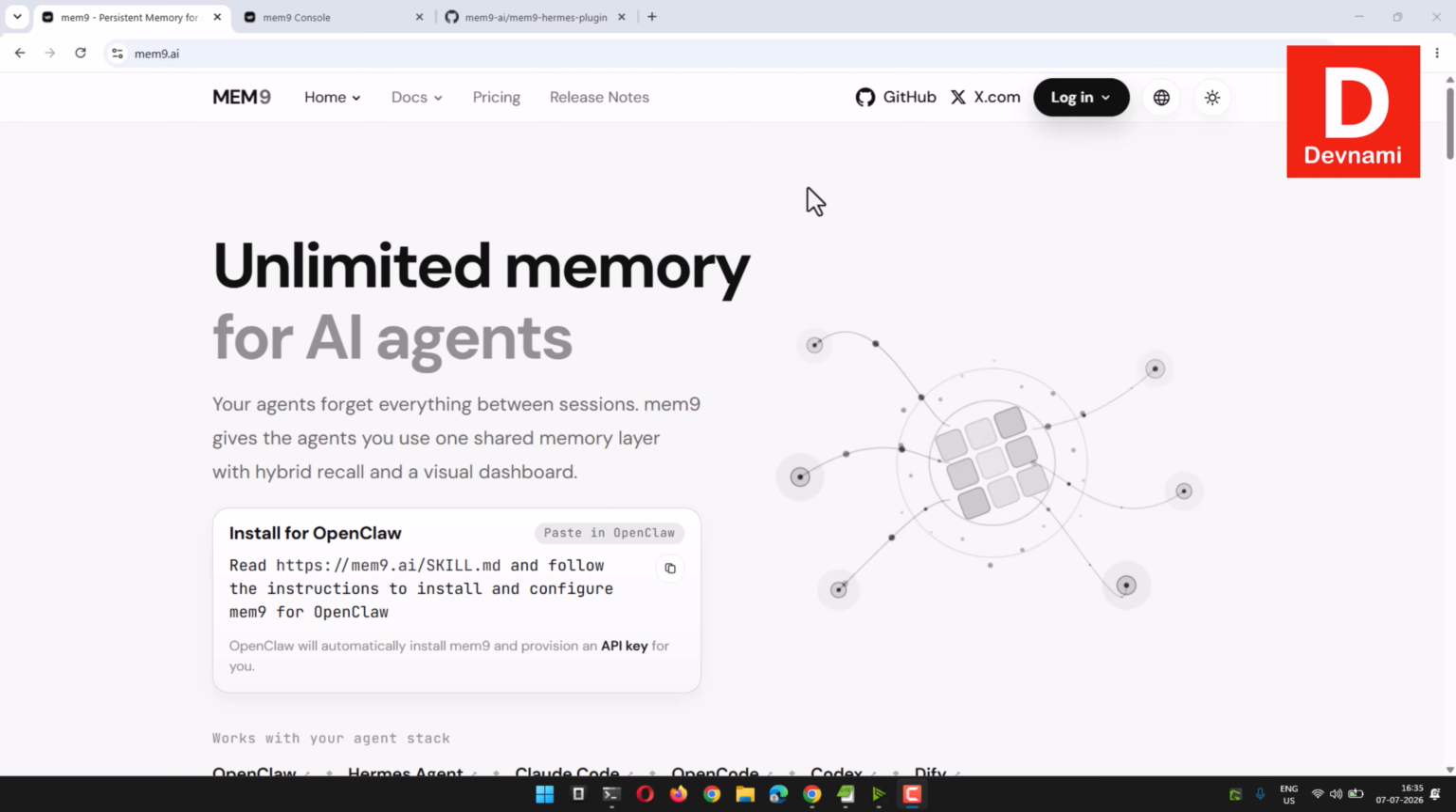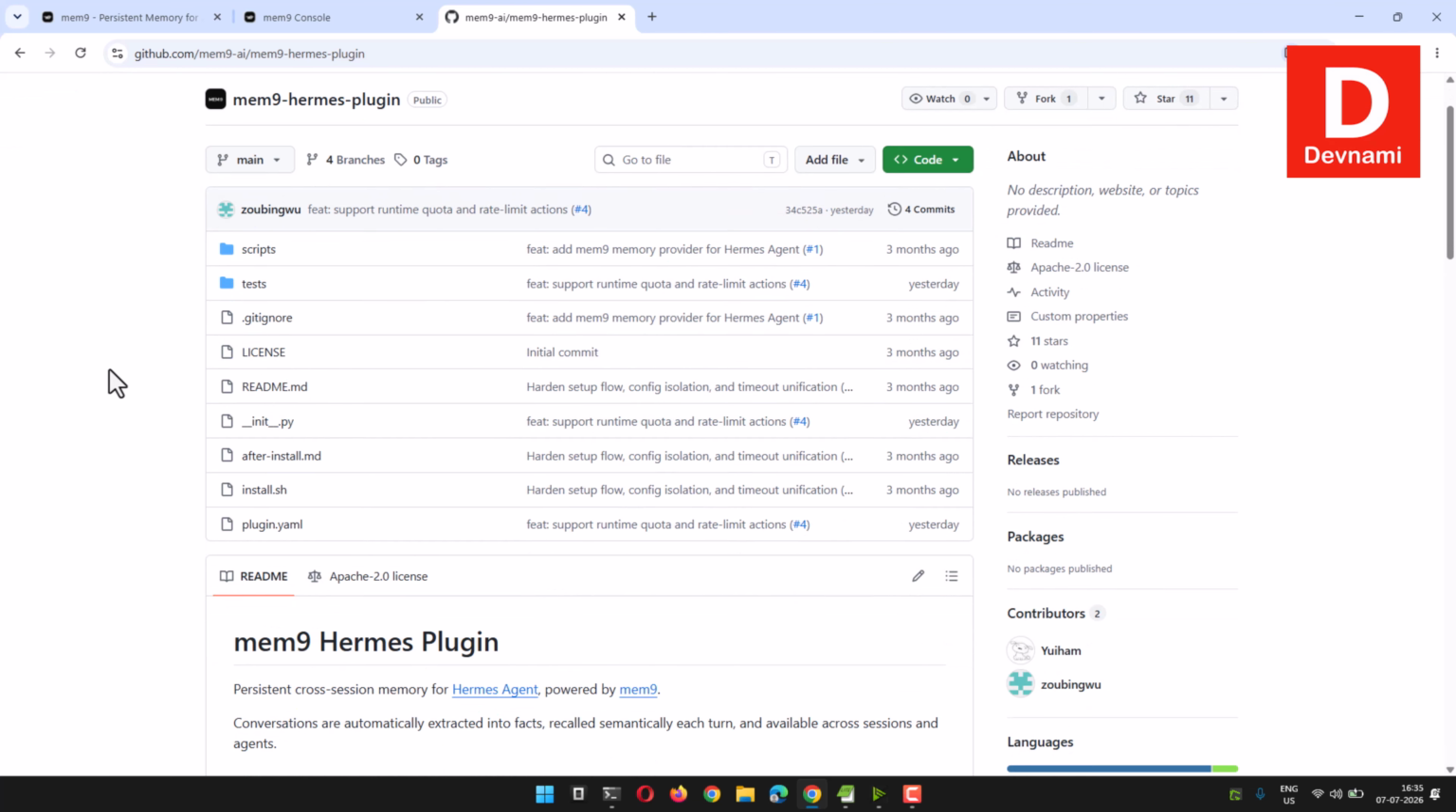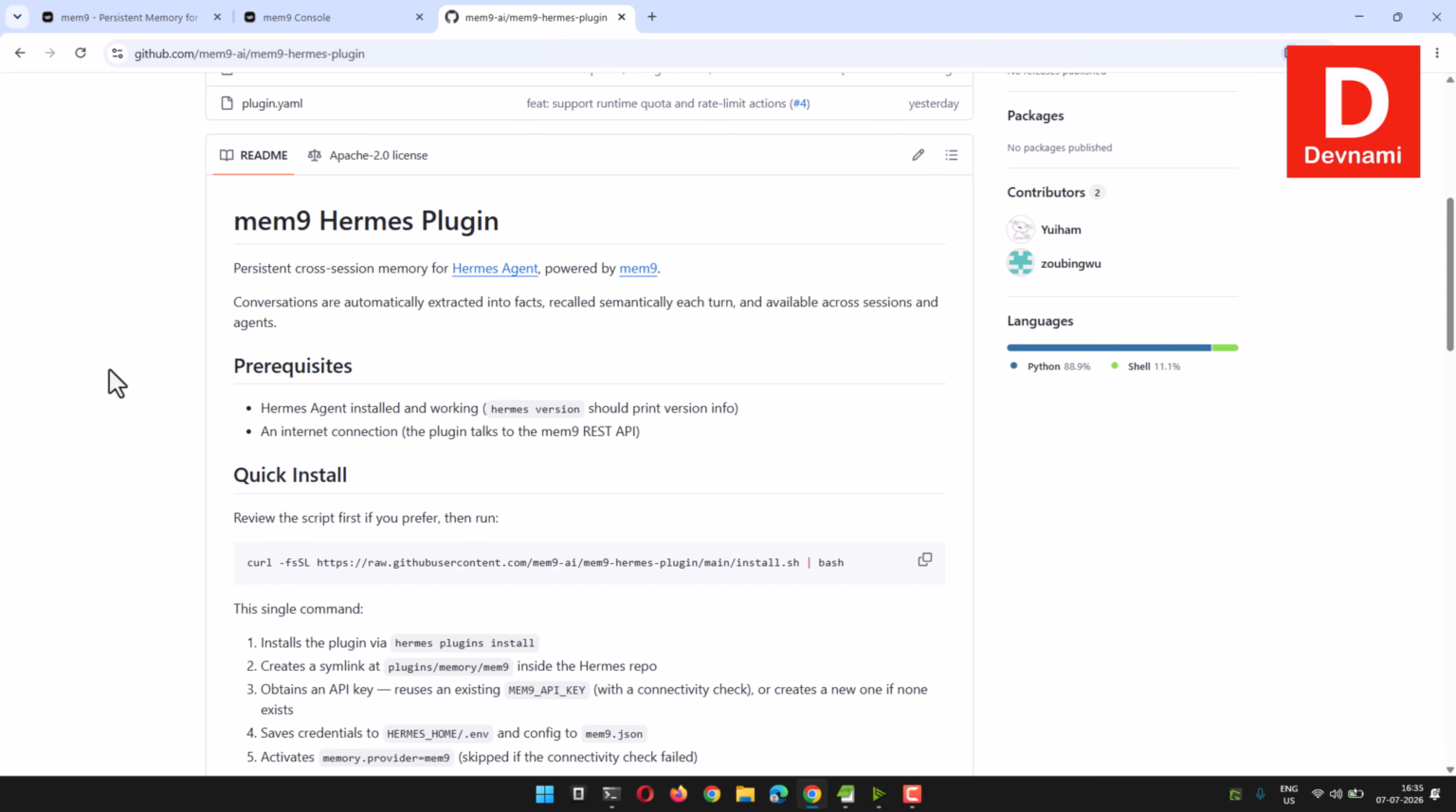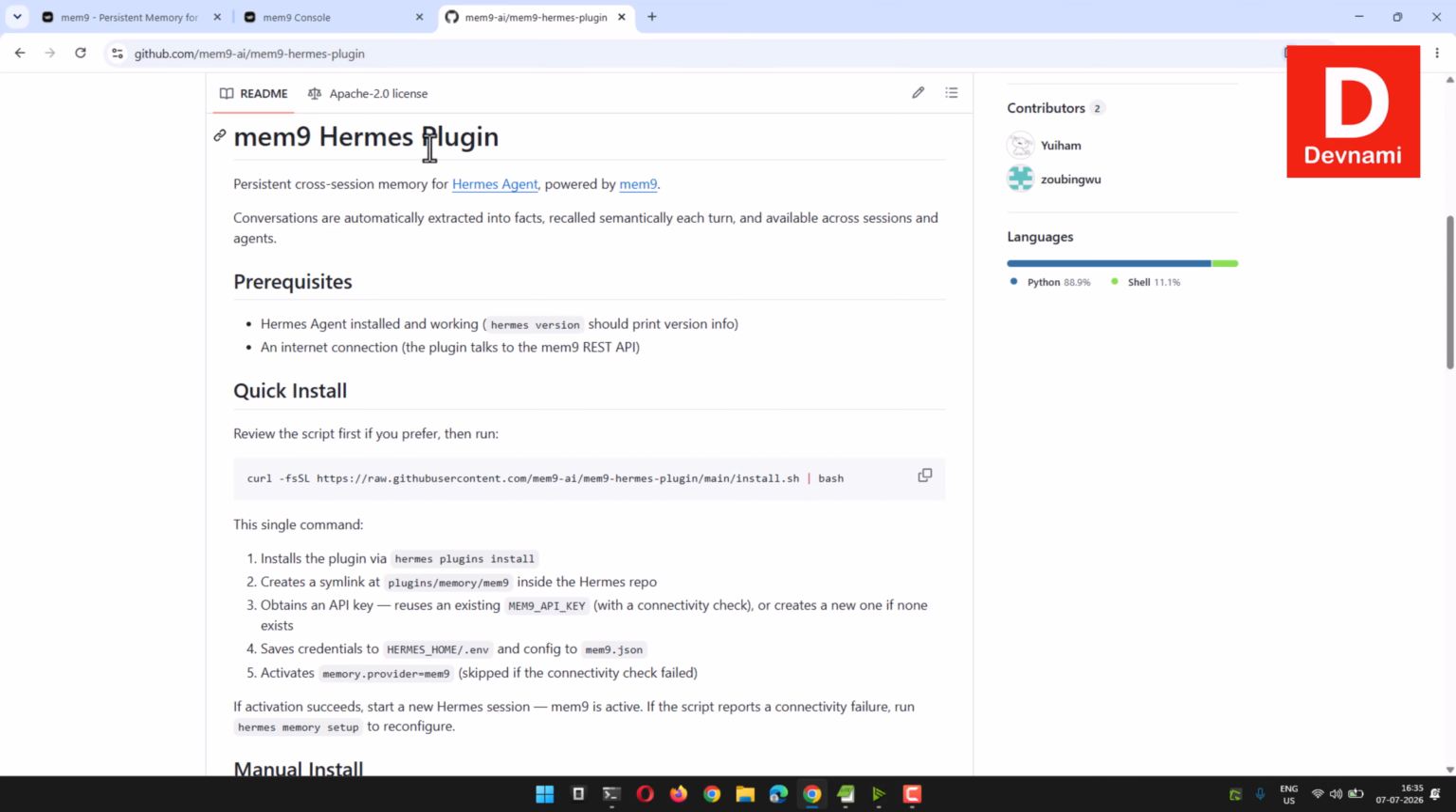So I recently looked into one of the memory providers. Mem9 is one such resource, and they don't have a listing within Hermes agent. So they manually created a plugin instead of getting official inclusion in the list of memory providers. This plugin we can install, and then we get the ability to add the API key.